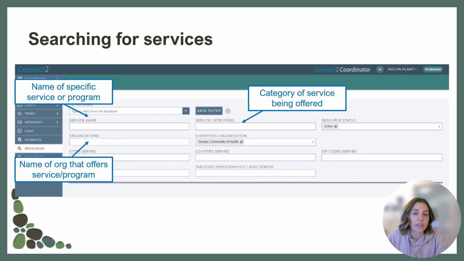the organization field. So just to kind of go over what these are all for, the service name, which is right here, that's the name of a specific program that's offered by an organization. So for example, Parent-Child Assistance Program or PCAP that's offered by First Step. So First Step is the organization, PCAP would be the service name.